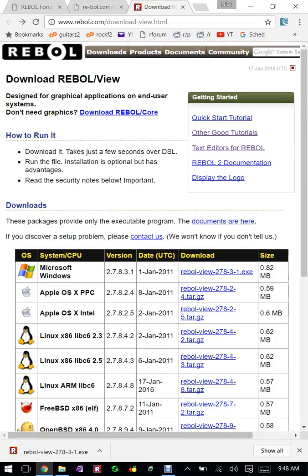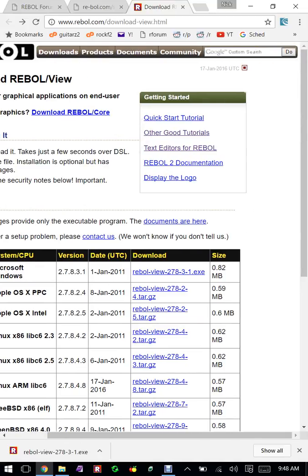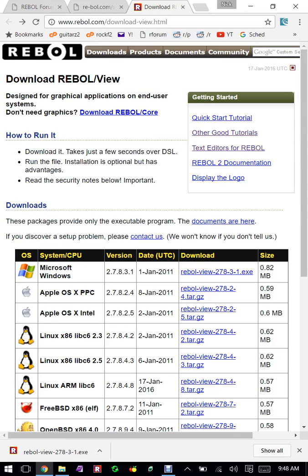There are some versions of Rebol 3 also for things like Raspberry Pi. There's an Android version with graphics and all. But we're going to stick with Rebol 2 for this tutorial. It's the old and well-established version of Rebol, which has been around for about 17 or 18 years now.